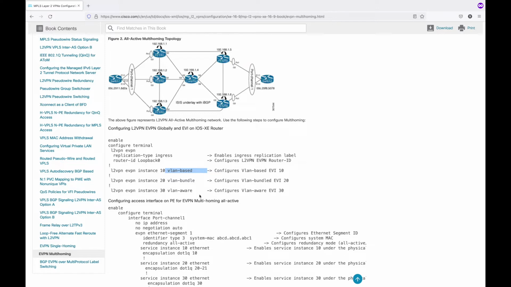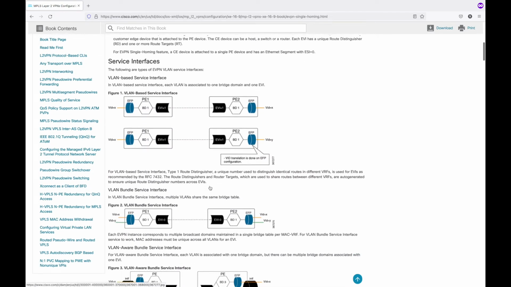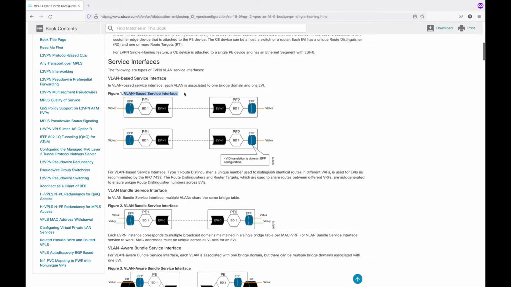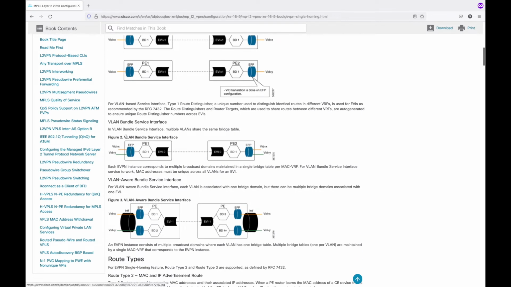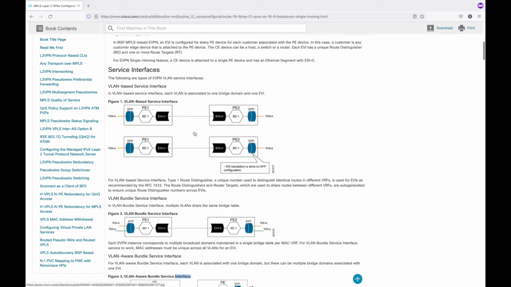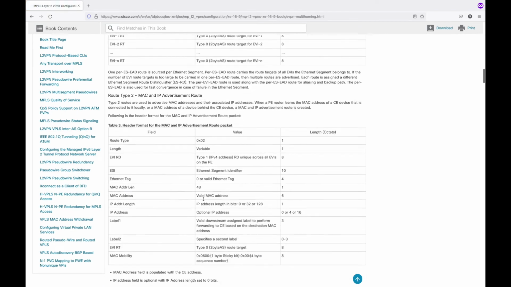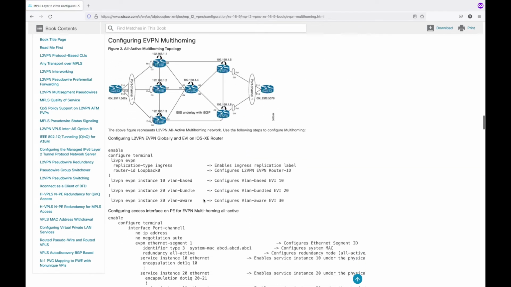If you want to identify the difference between VLAN-based, VLAN bundle, and VLAN-aware, you can go to this EVPN single-home configuration site, and you can find the explanation here. You can see that they have explained the VLAN-based service instance, VLAN bundle service interfaces, and VLAN-aware service interfaces. So these are the three types of implementation that we have. I'll go to the EVPN multi-homing page again, and let's go to the configuration part.